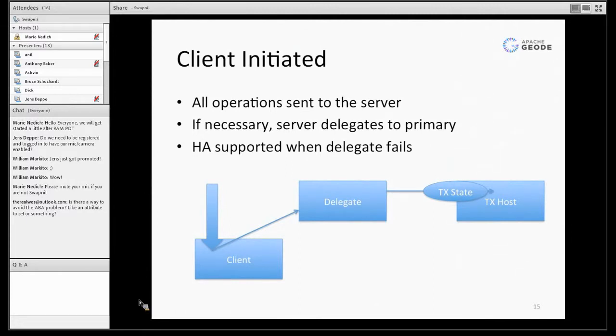So this continues. If, in this model, the delegate fails, then the client ends up talking to another server, and that server then sends a message to all the members saying, hey guys, does anybody have a transaction for this client going on? And the transaction host is then going to answer, yes, I have this transaction. And so the transaction then continues from the client. All this messaging is completely transparent to your application. All that communication is handled by the Gemfire client.